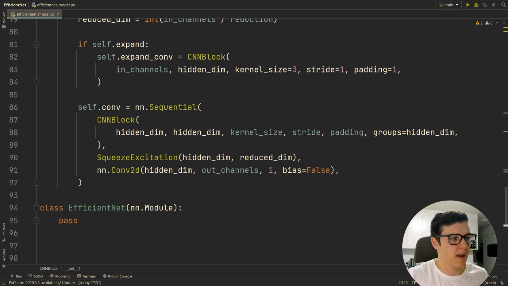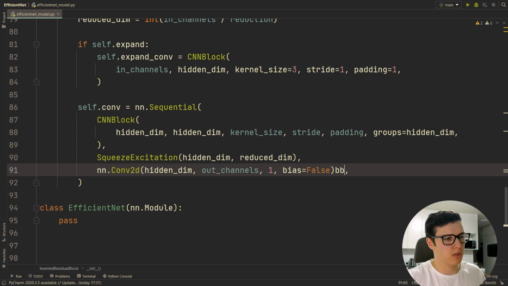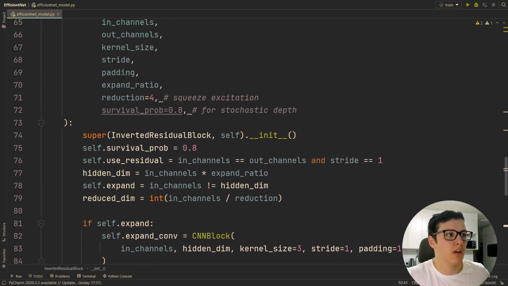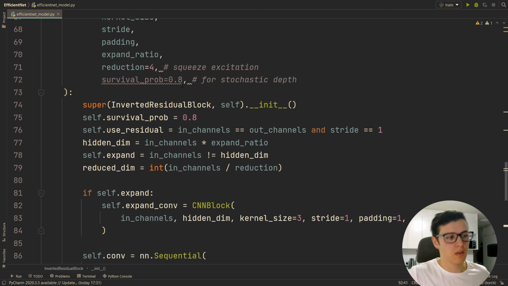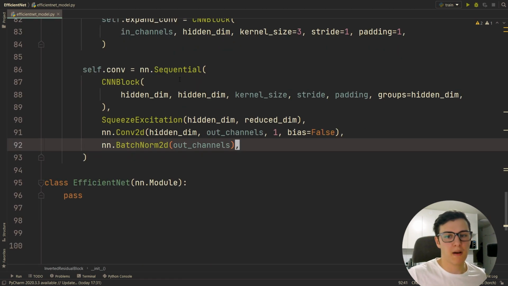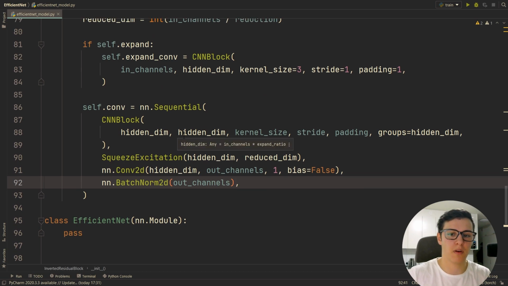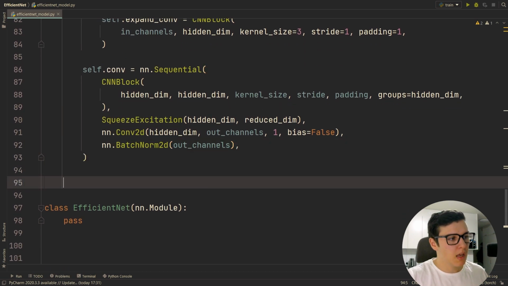So let's go back. We're going to use a conv2d, and then we'll use a batch norm here as well. So batch norm 2d of out channels. All right, so this is how the inverted residual block is going to look. And you can take a look at MobileNet v2 or the paper review if you want some more information about this. Another trick we're also going to use is the stochastic depth.